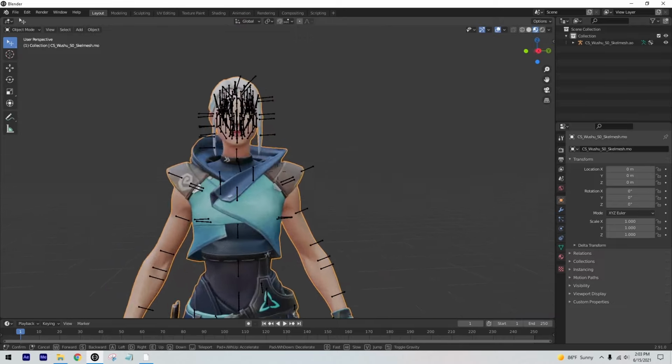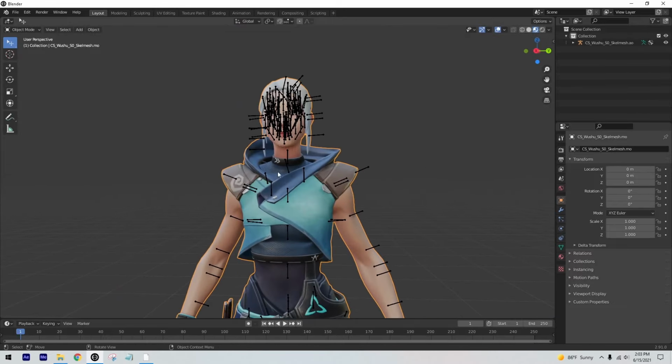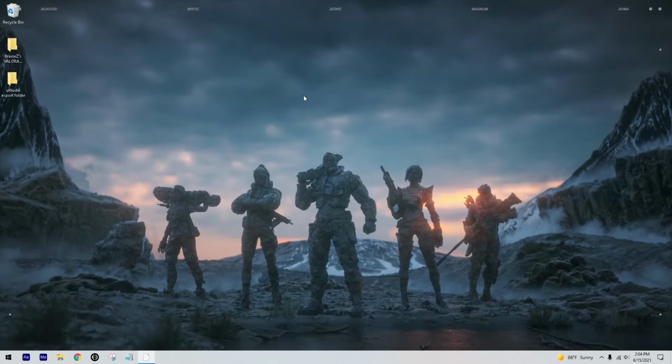And also GLTF 2.0 gets a higher quality model. So if you want a higher res model, then do that. But this is just the easiest way to do how you can put gun models inside of Valorant. So it's pretty easy to do, and yeah, so let's get into it.